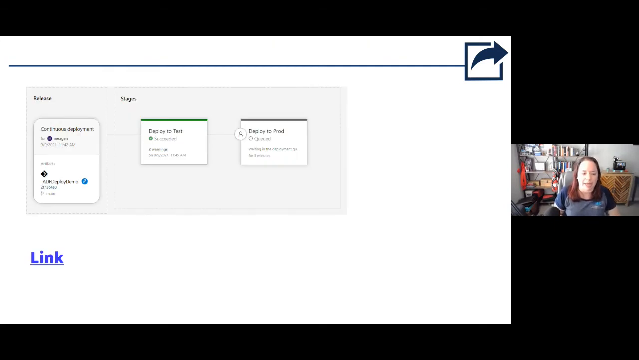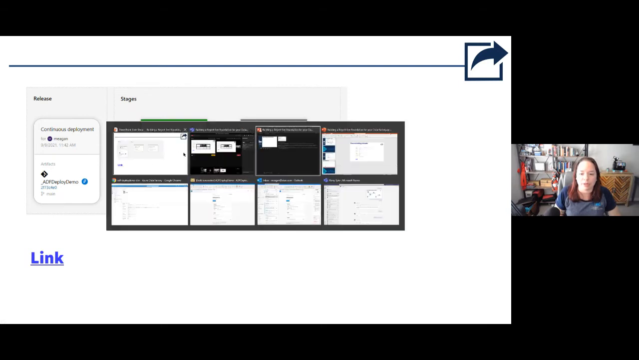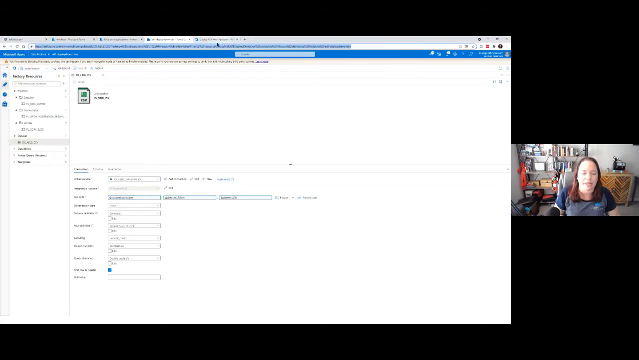So we're going to look at a quick example of this, but this is kind of the overall process. When something gets checked into main, it builds it, meaning it publishes it to the publish branch, and then it gets automatically deployed to test. And then I have a gated deployment to production. So in this screenshot, this is queued because it's waiting on me to approve it. So let's go look at that.